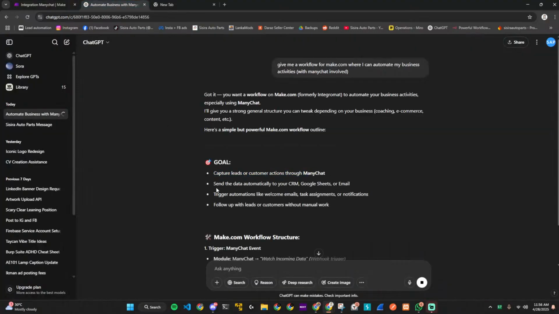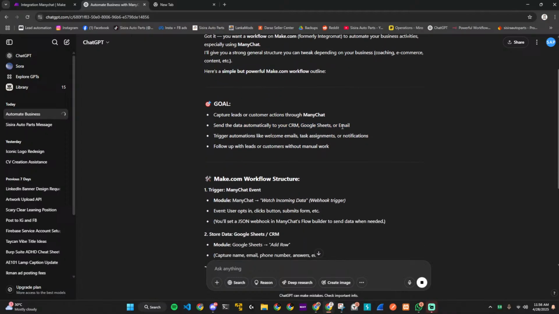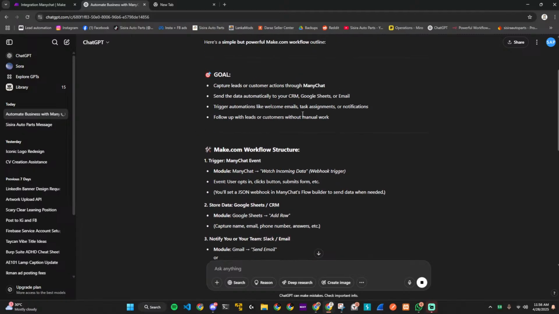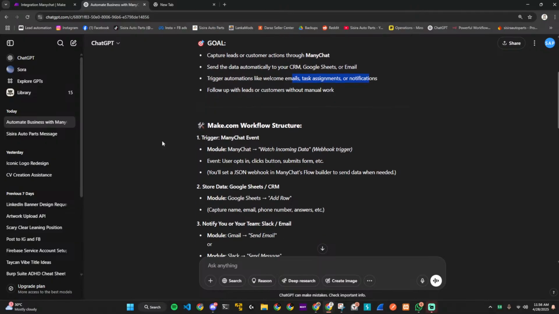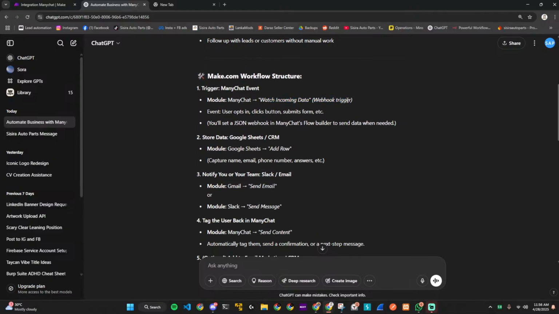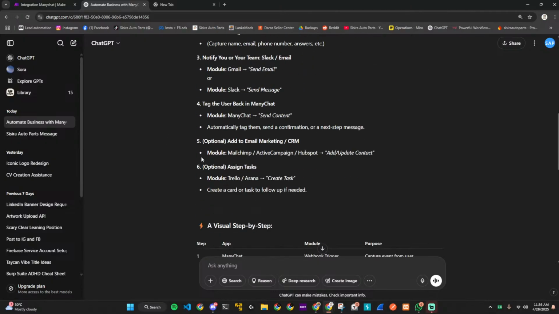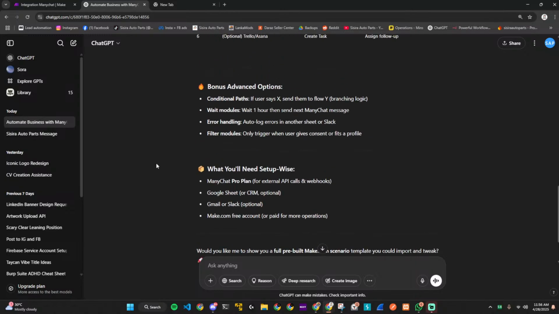Okay, so boom, to CRM, Google Sheets or email. Trigger automations like welcome emails, task assignments or notifications, follow up with leads or customers without manual work. So we need a Google Sheet to sort of trigger automations like welcome emails, right? Task assignments, notification, that's fine. ManyChat event, watch incoming data, right? So, right, so this is the workflow.